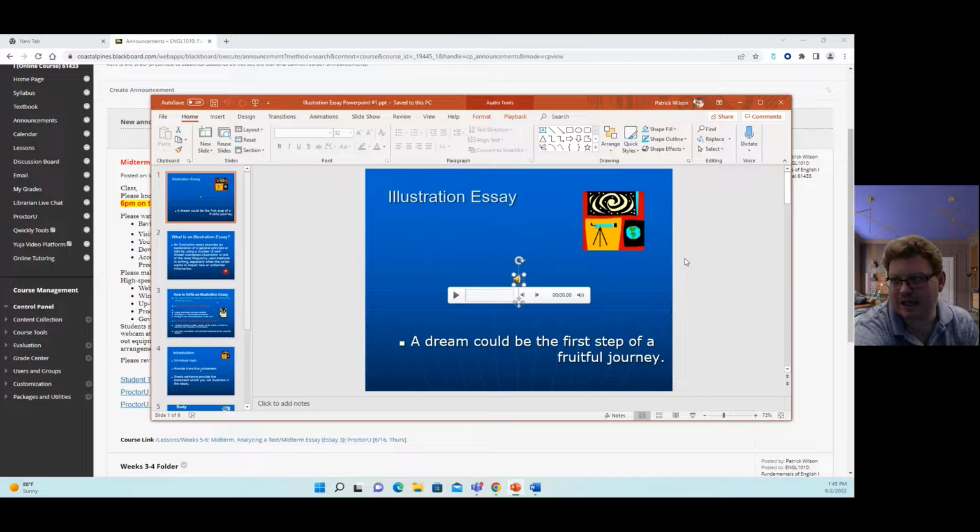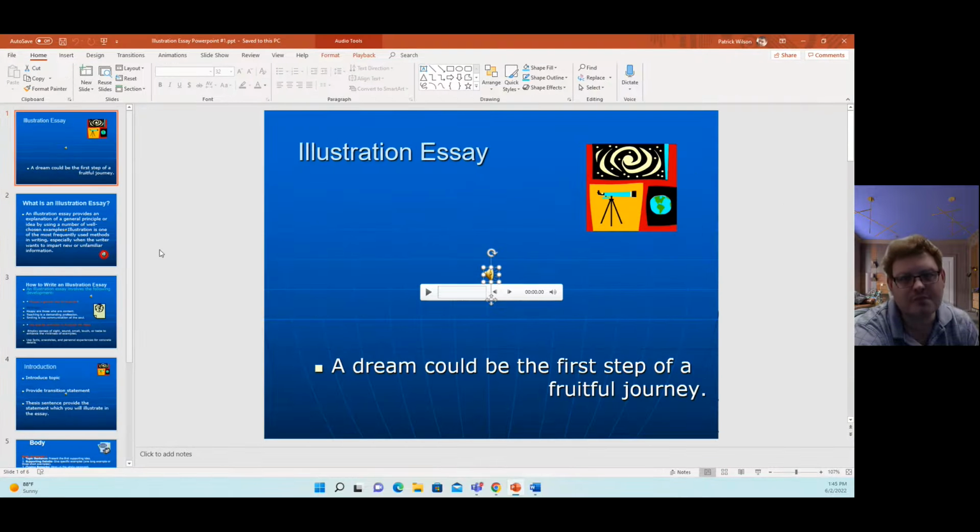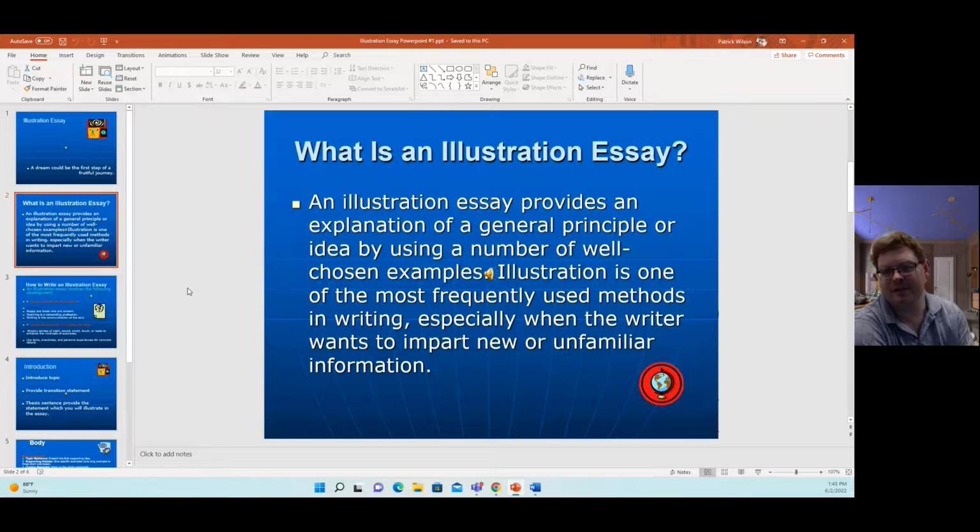Let's look a little bit at the illustration essay. Basically, the illustration essay provides an explanation of a general principle or idea by using a number of well-chosen examples. Illustration is one of the most frequently used methods in writing. So we're looking at our second piece of genre or rhetorical writing, especially when the writer wants to impart new or unfamiliar information.